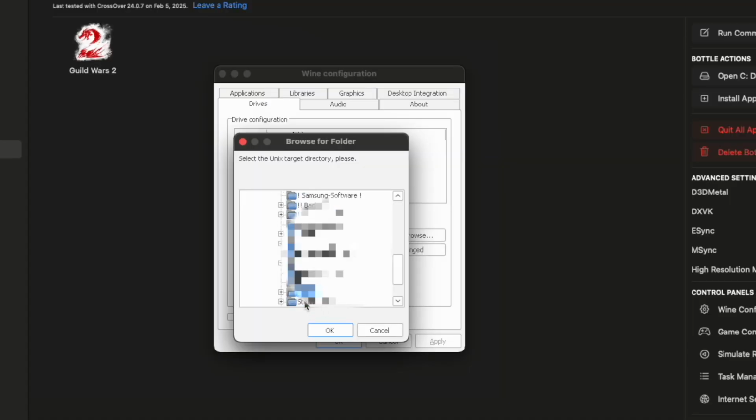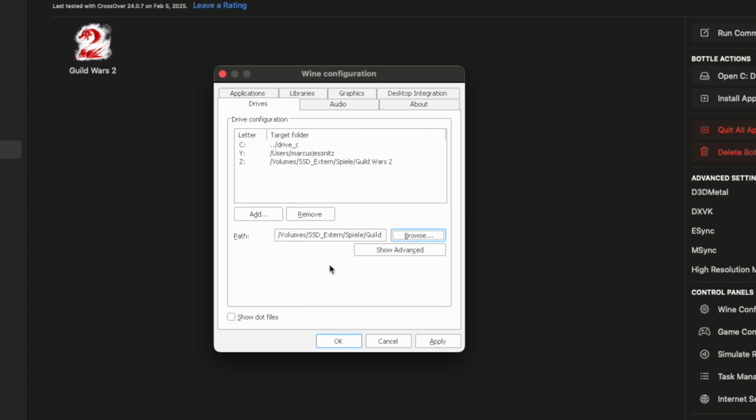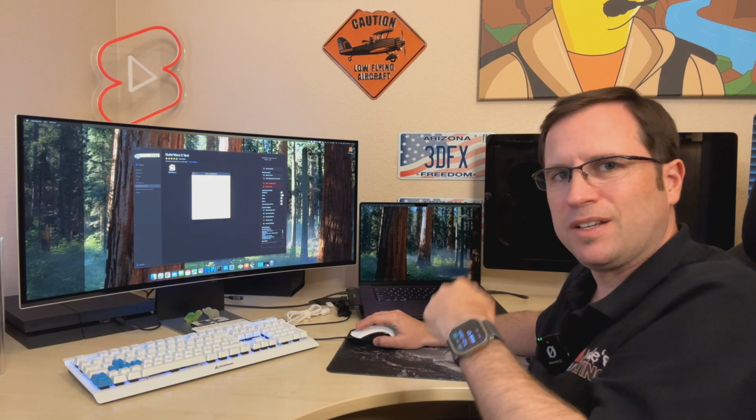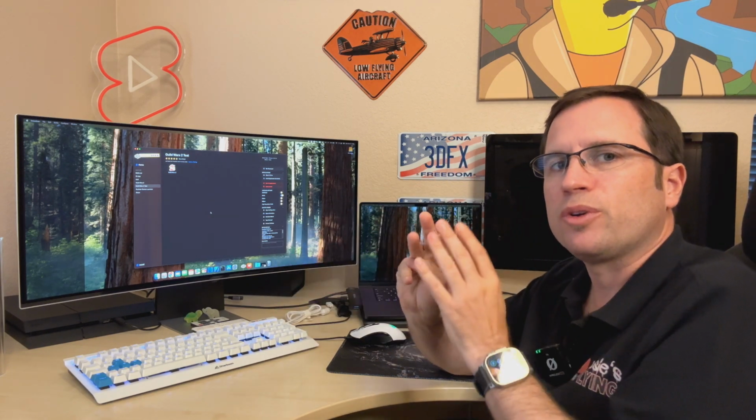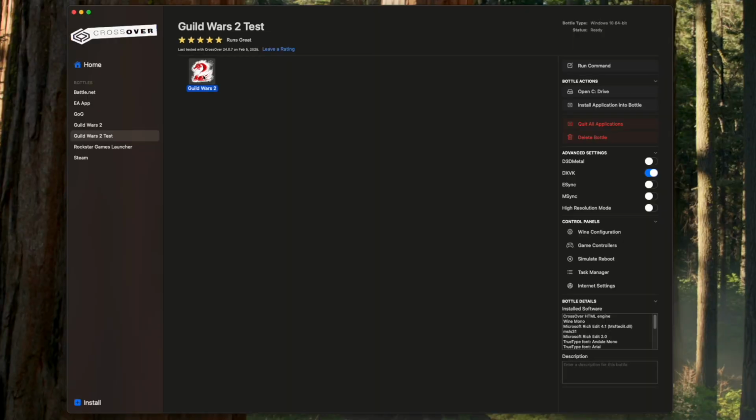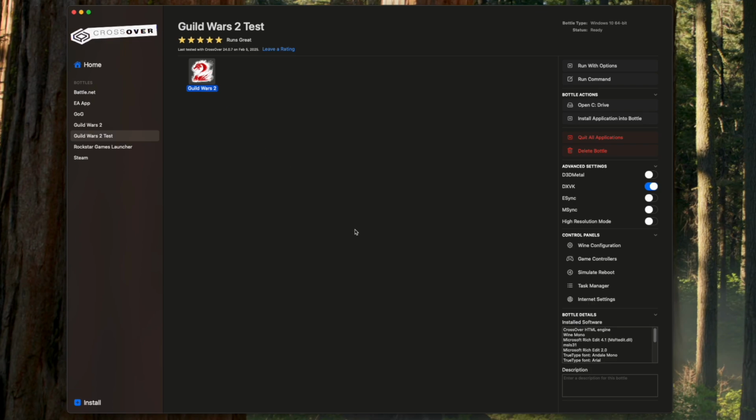And if I go here, I just go to the Guild Wars 2 folder maybe and say OK. And now if I say apply, the drive Z is the Guild Wars 2 folder on my external drive. And you can do that, and I will show that in a minute, also for Battle.net or for Steam, to point that to your Steam library or to your Battle.net games location. So right now, let's start the Guild Wars 2 logo here.